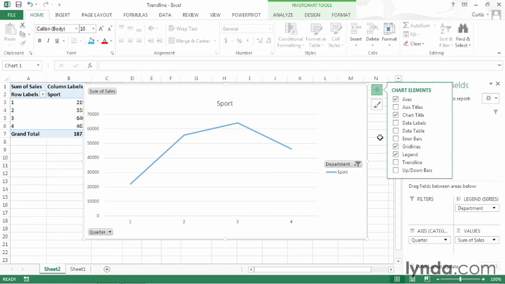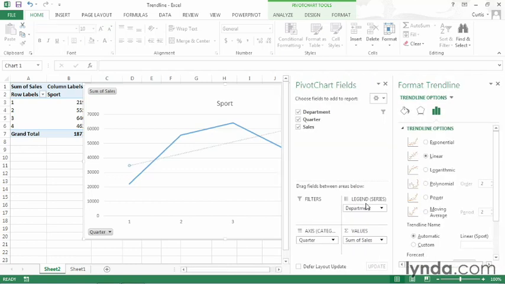Now let's say that you want to forecast into the future. To do that, again, click Chart Elements to show the list, point at trend line, and then click the arrow that appears to the side of it. Then, in the flyout list that appears, click More Options.